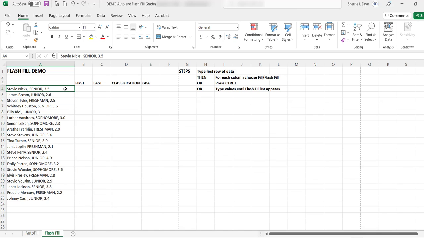Sometimes when you bring in data from another file, for example a CSV or comma delimited file, the data is separated by commas, but when you bring it into Excel, sometimes it puts the data into one column. If you want to separate that data, then you can use the flash fill.